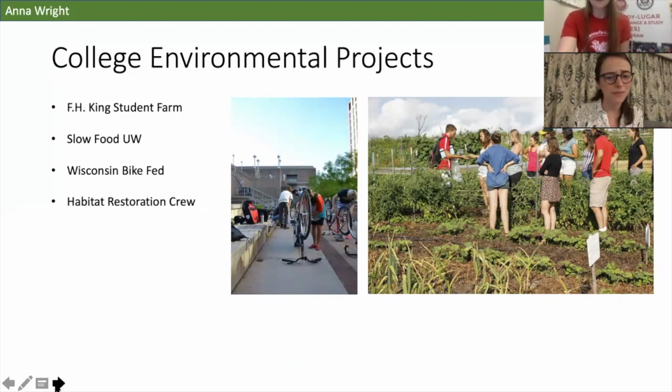able to achieve that. I also worked for Slow Food UW, which is a food access, cooking, local food organization focused on sustainability. And I started a campus chapter of a group called Wisconsin Bike Fed, which is a bicycle advocacy and social ride biking community there. I also did a lot of work with pre-existing volunteer organizations on habitat restoration.